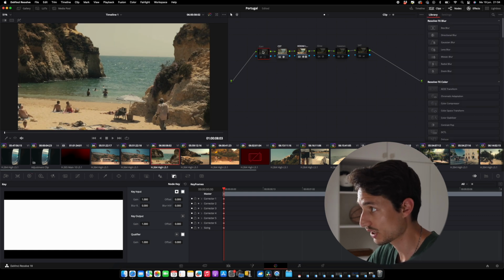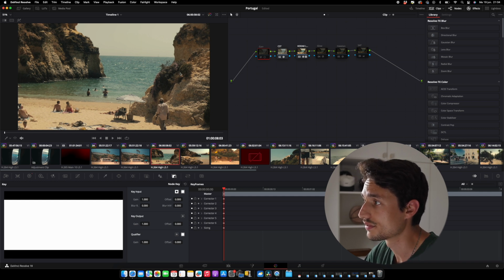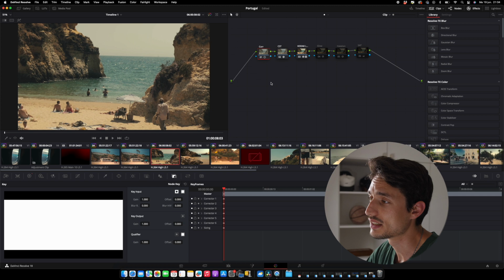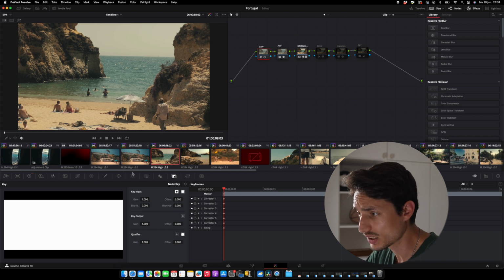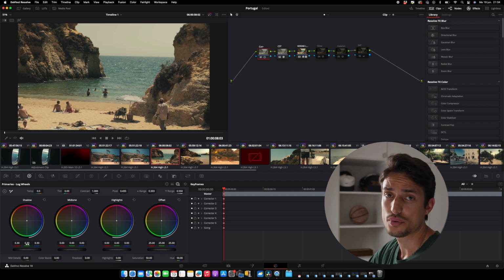Now the correction note, I forgot to tell you that one. I just bumped the shadows a little bit. I thought they were a little too dark here in the rocks and the bushes, the grass things on top of the rocks. They were a little bit too hard for me, so I bumped them up a little bit. Not a lot. If I go to my log wheels here, 0.3, that's all I did.